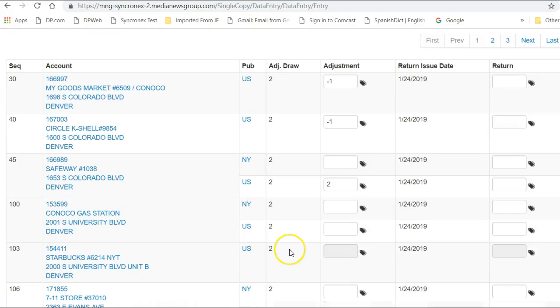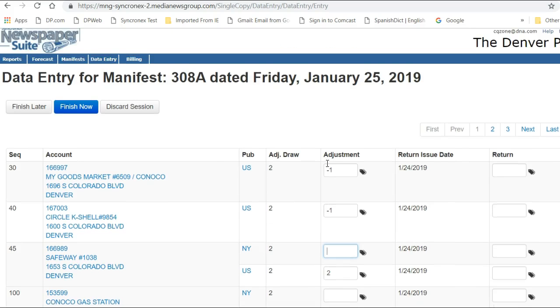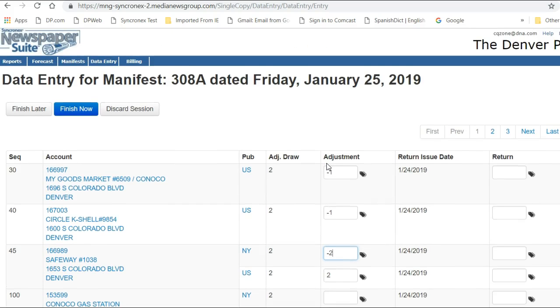Now I'm going to do it wrong. So what I'm going to do is hit in the adjustment -2, enter. Immediately you'll notice at the top that an alert popped up saying your total adjustments must be 0 before you can finish a session. And also Finish Now has disappeared. There's only Finish Later and Discard Session.